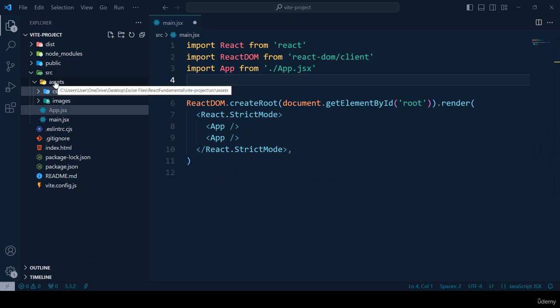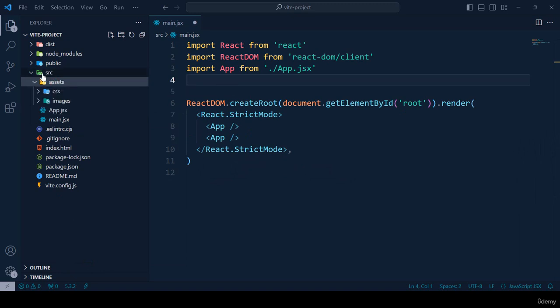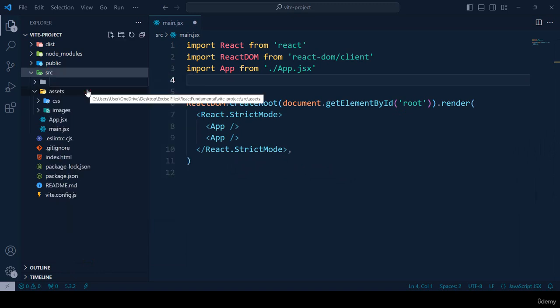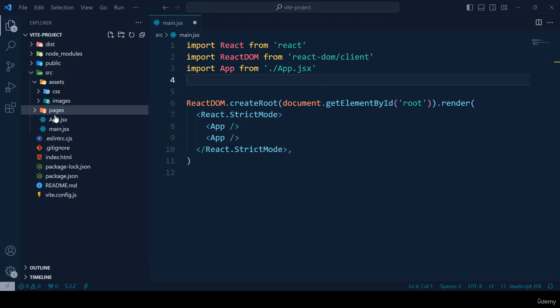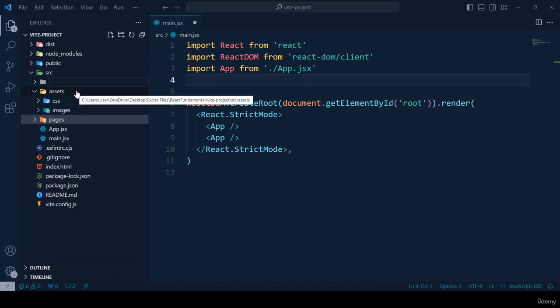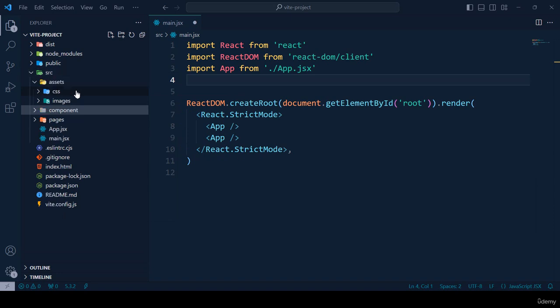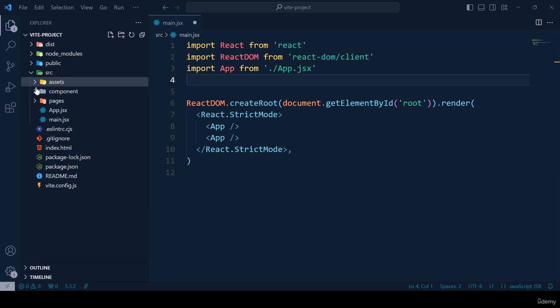Great. And now also in our source folder, in our main source folder area, I want to create another new folder. Here I want to name that folder pages. All of our pages I want to create in this pages folder. Also in our source folder area, I want to create another folder called components. Whatever components we have, I will create all of them in the components folder.